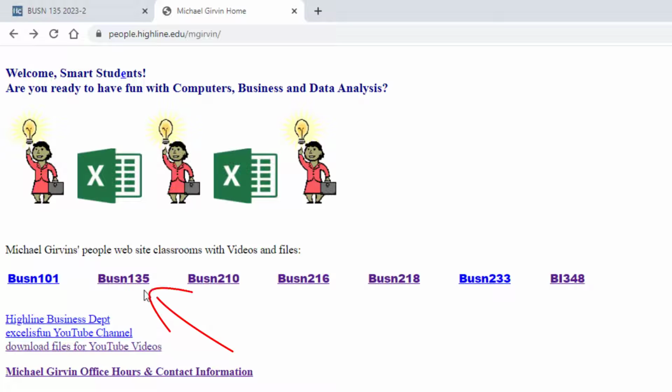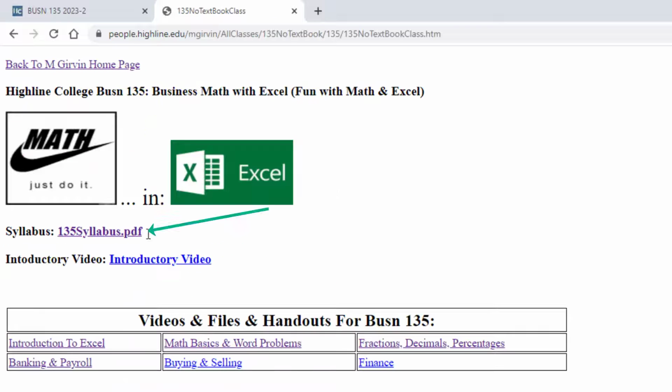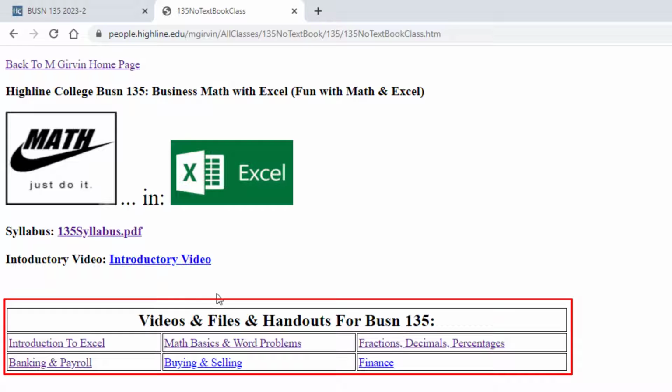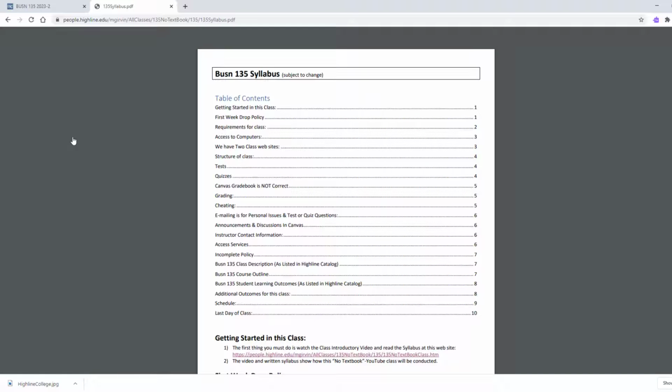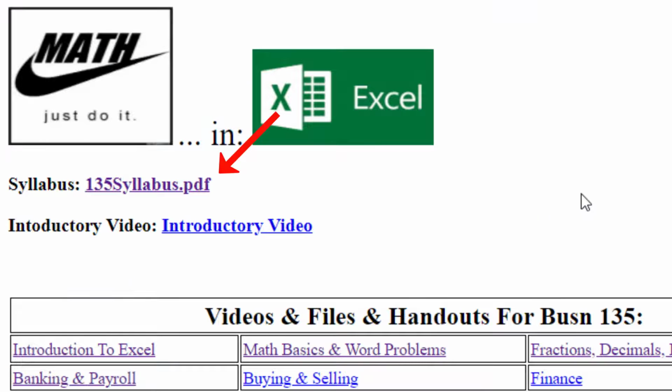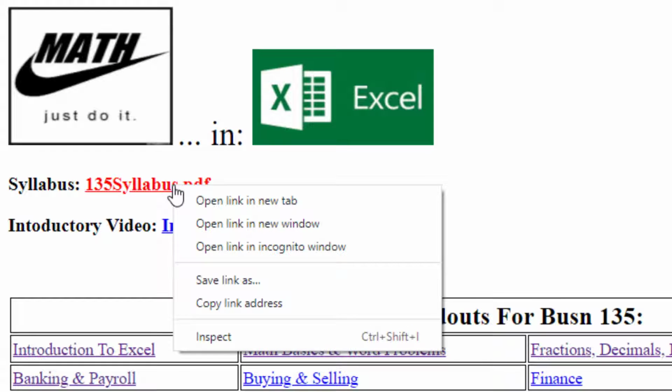Now here's our Business 135 class. We click. There's the syllabus. There's the introductory videos. And here's each section of this class. We're going to start off by looking at the syllabus. So let's click on this PDF link. All the PDF links in this class, when you click on them, they load in the browser. If you want to download the files, you right-click and save the PDF file.